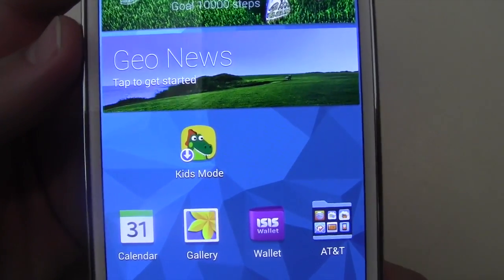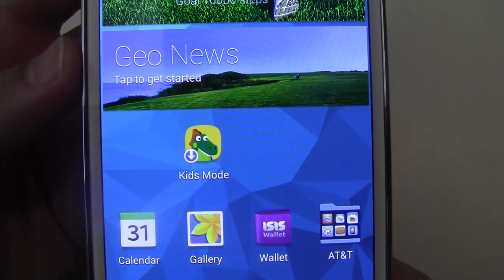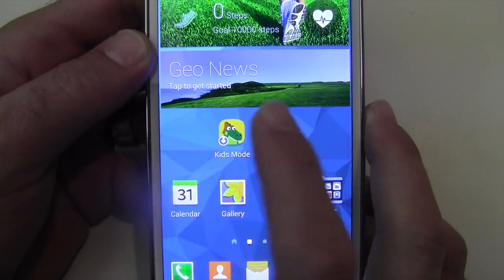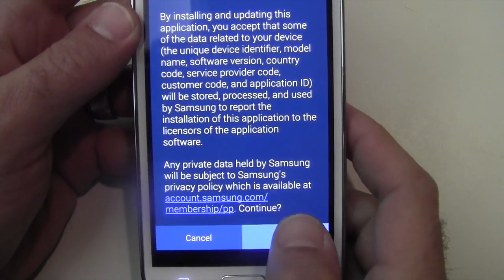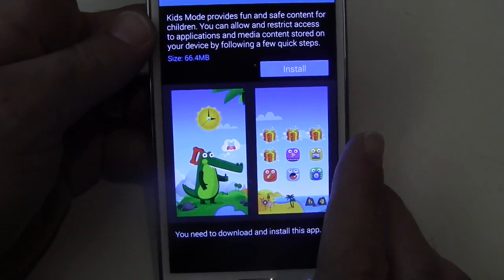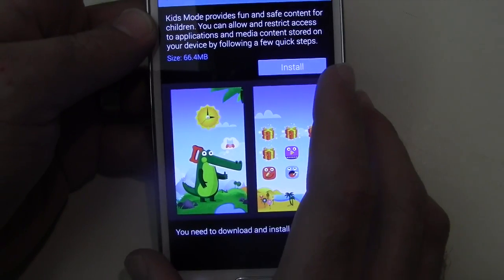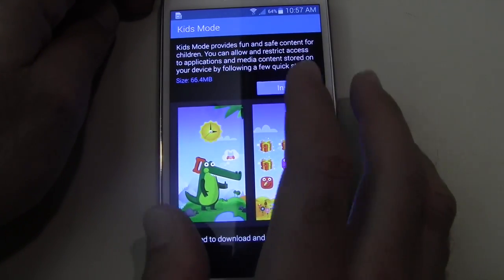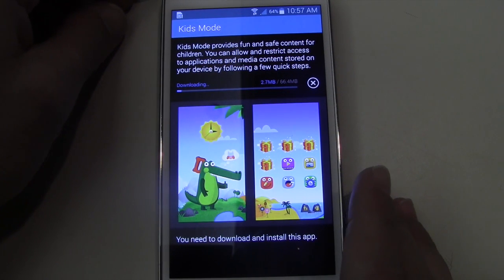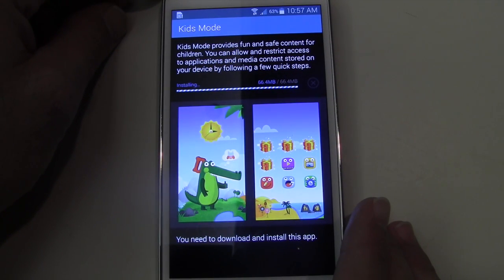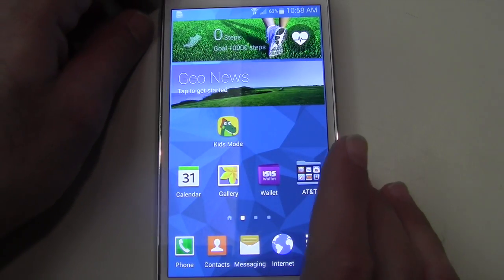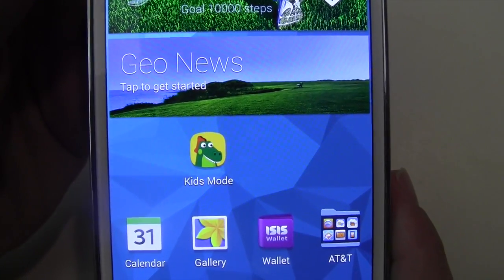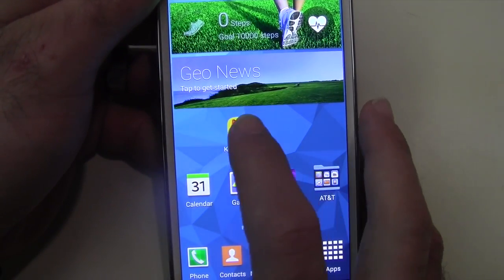your screen. Okay, next you'll notice that the Kids Mode icon shows a little down arrow. That means you need to download something in order to use it. So we'll go ahead and tap it. And we will say OK to install application. Okay, now here you'll see it's a 66.4 meg application. So we'll go ahead and hit install and let that do its thing. Okay, so once it installs, it'll close out, and you'll notice that the icon now does not have that arrow, so you can tap it to go ahead and open Kids Mode.